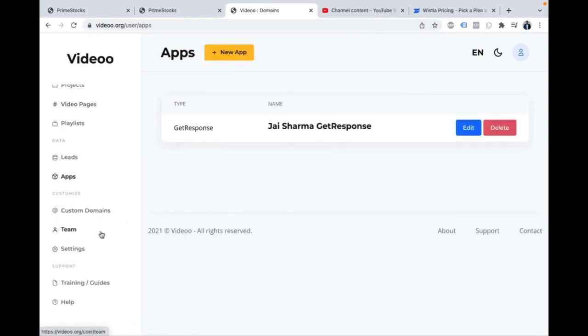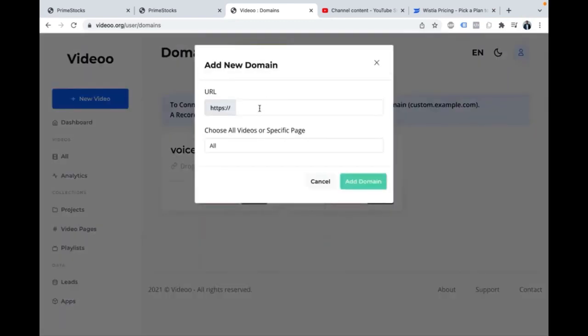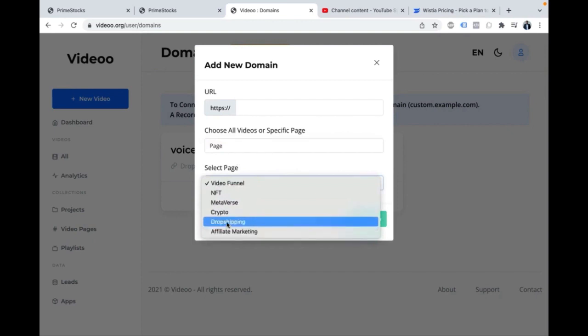Now, one of the best feature for all of you who do not want to have website for each and every niche. So suppose if you just buy a domain and you want to do list generation or you want to showcase your work and you don't want to get into hassle of creating website, just put your videos on video page and you connect your domain here. Like you can point, you can connect. So for the demo purpose, you can put any of the domain and you can put all of your videos or videos from specific page. I want to put videos from crypto page, which we have created, or dropshipping page or affiliate marketing page. You can do so, you can add domain.